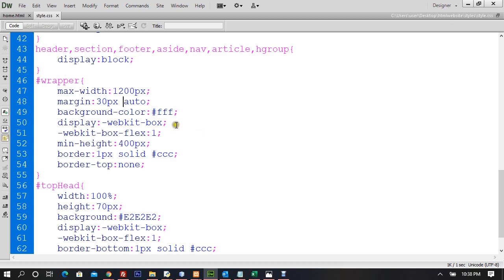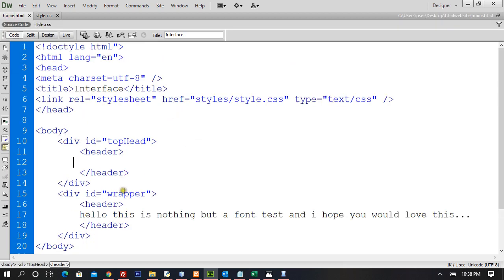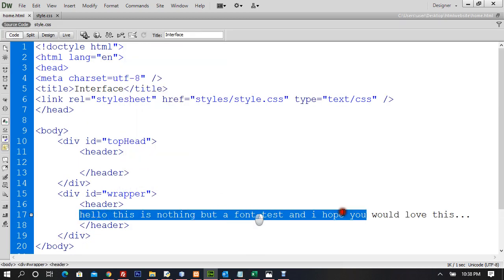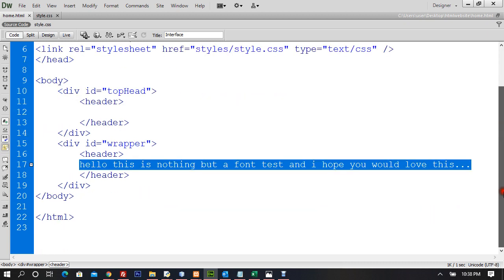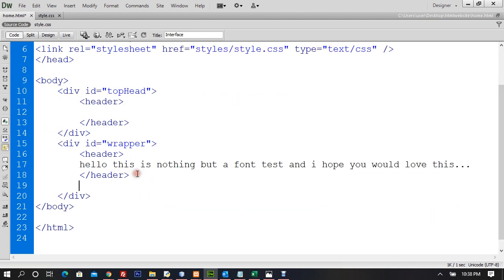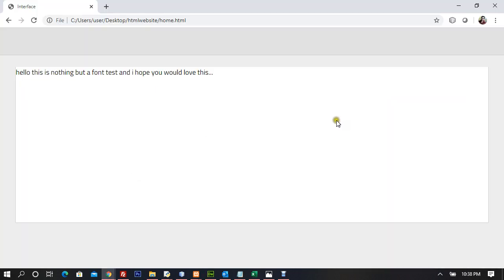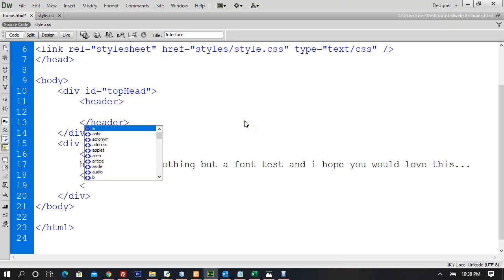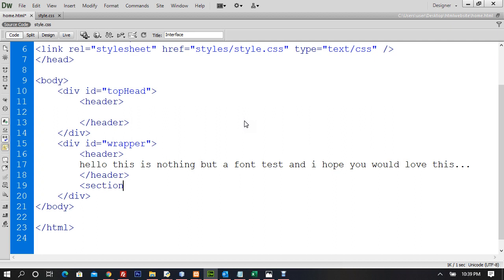Alright, now let me carry on and go inside the wrapper div, and you already know what is inside the wrapper div. Alright, we have section, right? Yeah, and we have aside. So let me have one aside and one section, right? So I'll say section. So the section is going to be here. So I'll use this section, so there's no problem.